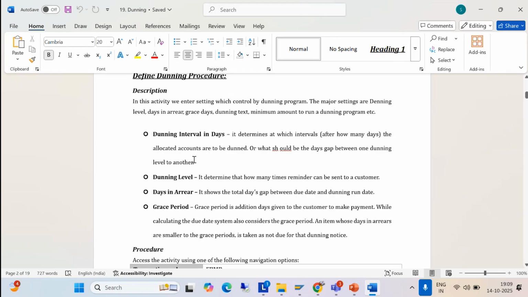Dunning levels are nothing but how many reminders have to be sent, and the interval is the gap in days from one to the next. If you give a gap of 10 days, it will be 10 days, 10 days, 10 days. If you run the dunning, the system will fetch the data after 10 days again for the particular customer and generate reminder 2, reminder 3, reminder 4, maximum 9 reminders we can send. So that's about the dunning interval in days.